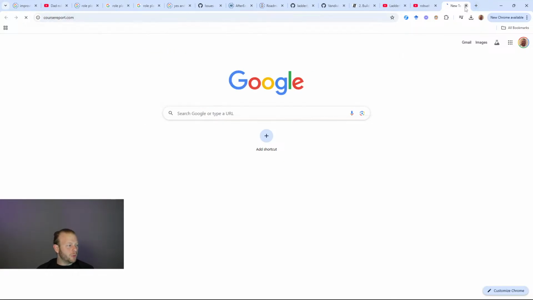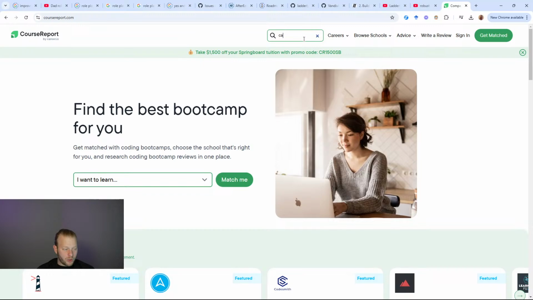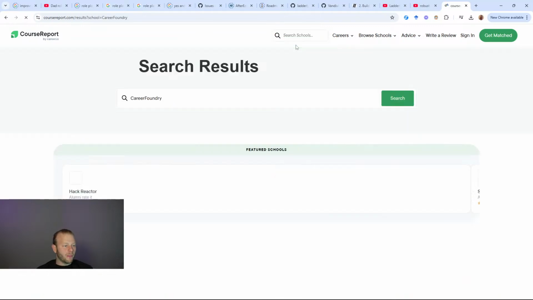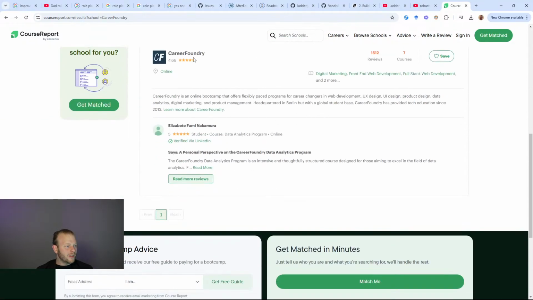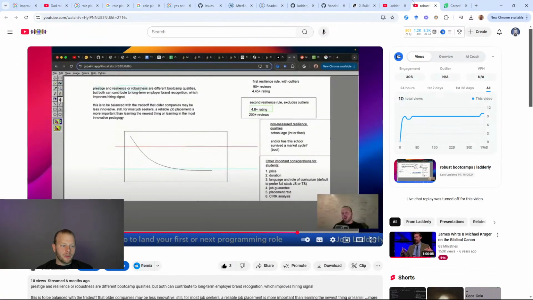Now let's go to Course Report. Browse schools, and let's just go to Career Foundry. 4.66, bummer. So they meet the first resilience rule and they don't meet the second resilience rule.